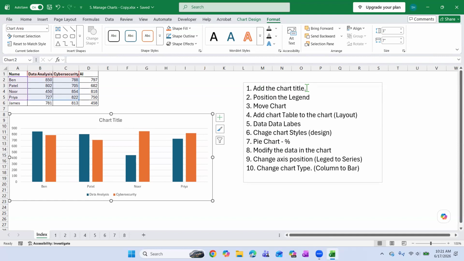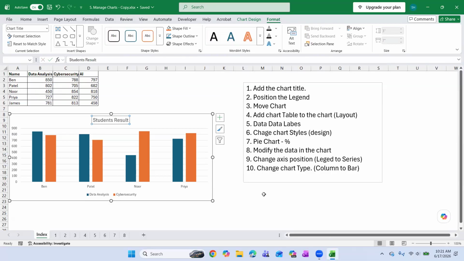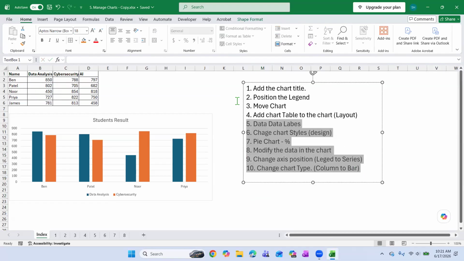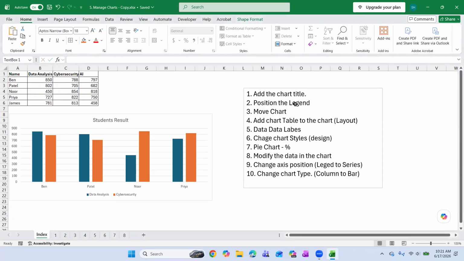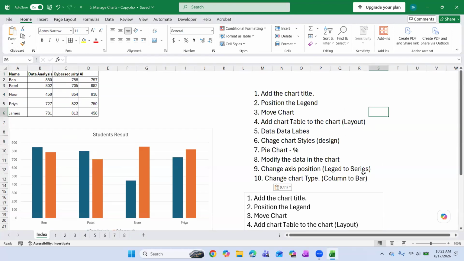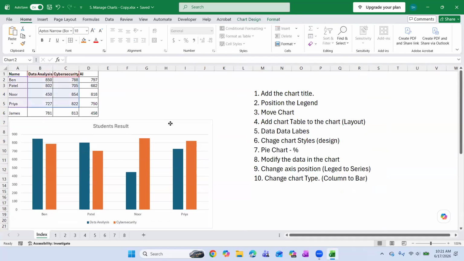Add the chart's title. We select and then keep typing. Let's say student result or something like that. Okay, student result, and press enter. So we answered the first question. Now I want to introduce one more thing also. I'm going to copy this and paste it here. Let me move this somewhere down. All right, so we completed the first question, right?